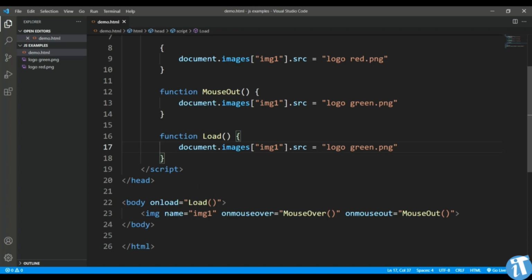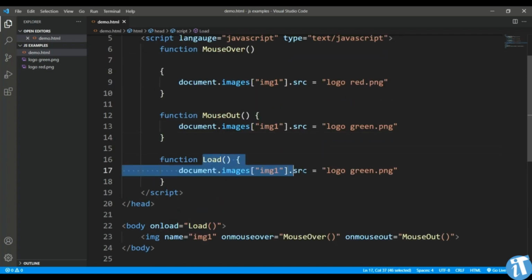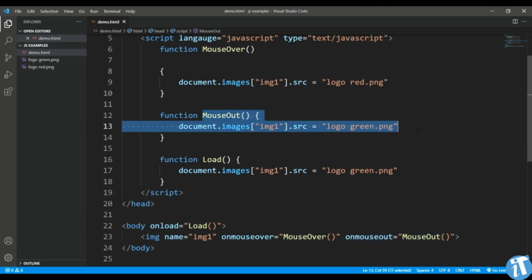Now here I have a couple of images, like logo green and logo red. On the load I want logo green to be in the image, but as soon as I put the mouse over that image, as you can see here on mouse over, I have called a method and there I am setting logo red.png. That means that particular image will be swapped and the new image will be there as soon as you put the mouse over the image. But when you move the mouse out of the image, this mouse out event will be called and it will again set logo green in that image.